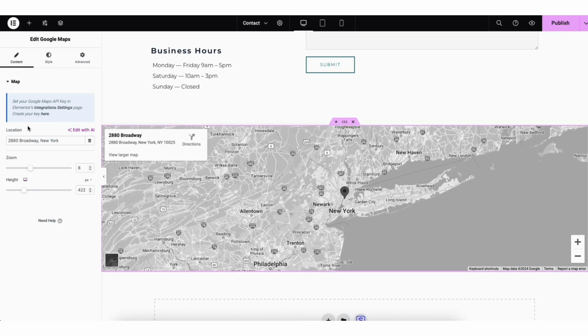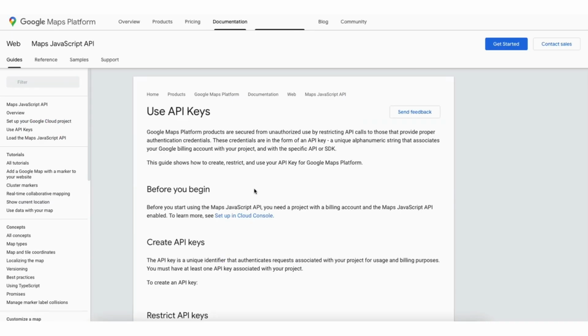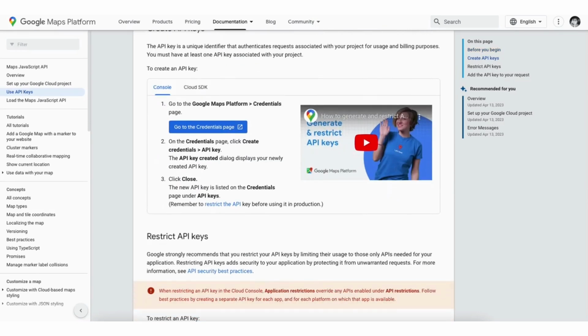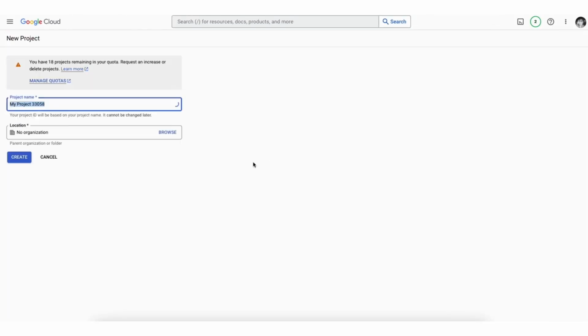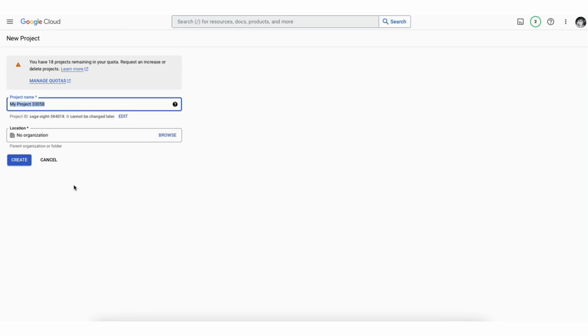You now see the notification showing about the Google Maps API key up at the top. Click the Create Your Here link. It'll take you to this page. Scroll down and click Go to Credentials page. Click Create Project. Put in the project name. You could just put in your site or business name, put in the address, and click Create.